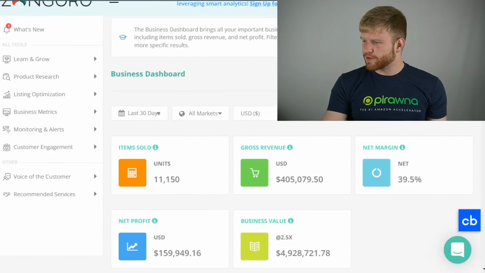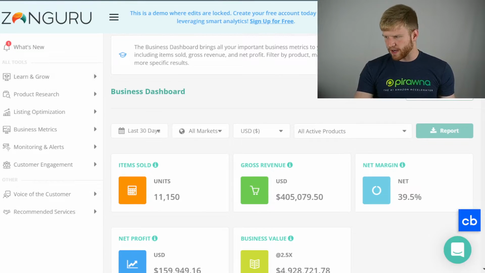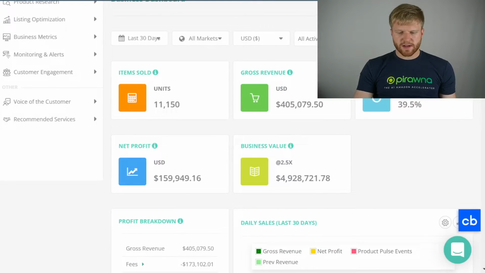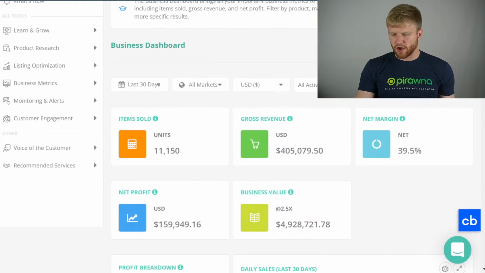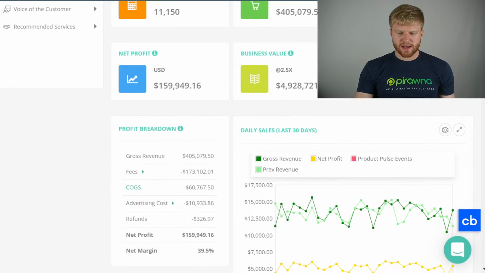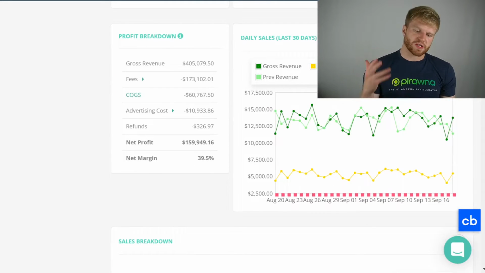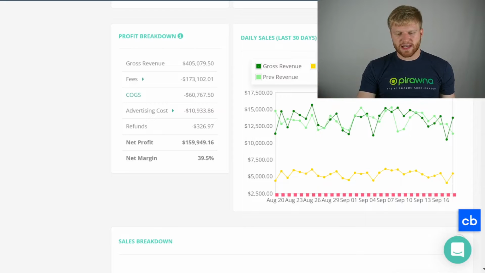So Zonguru has a really comprehensive and very easy to understand dashboard when it comes down to everything that's going on right here. When it comes down to the amount of units and gross revenue, that's something we're all used to. But then you can also get net margin, which is also fascinating. You can also see how much profit you are making, and how it reacts over time. Is your profit going up? Is it going down?